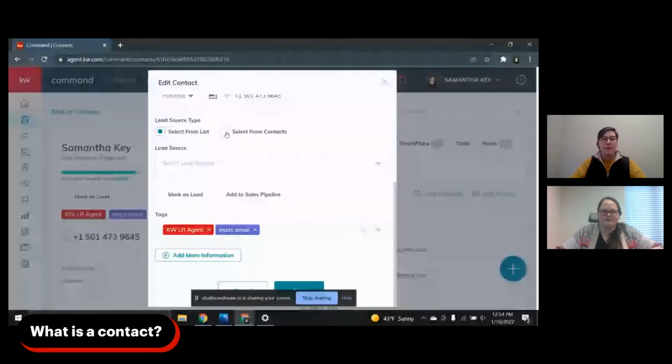And then you can also do it from a contact. So say, I'll use my example. Harry Potter, we're friends. Woohoo! So if Harry Potter is the person that led me to this lead or contact of Samantha Key, I can notate that in there so that I know that a specific person sent me that contact's information or connected us together, which is cool. And then you can mark them as a lead.